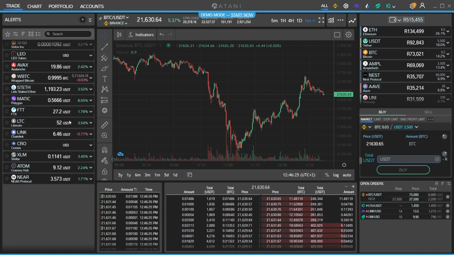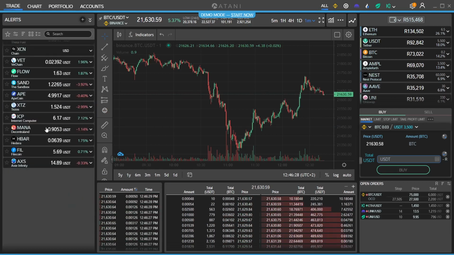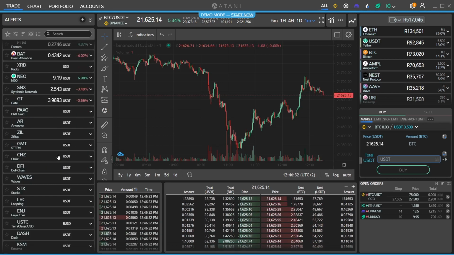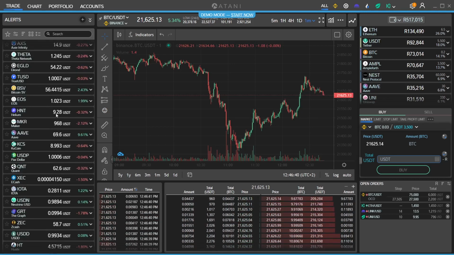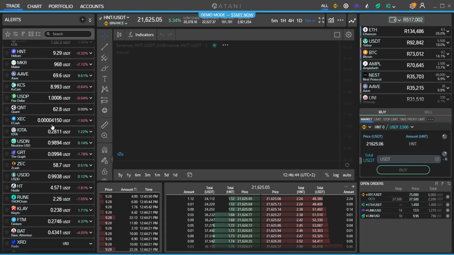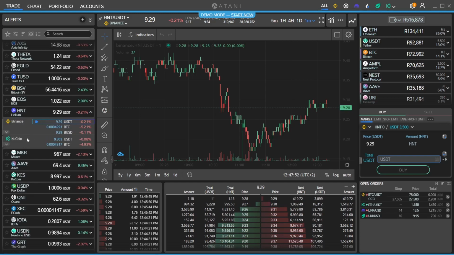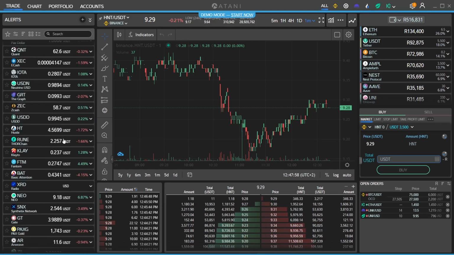So you can actually look for arbitrage opportunities because this Atani platform offers a lot of arbitrage opportunities, right? Another example of arbitrage opportunity is Hint right here. You can see that if I click on Hint, Hint on Binance is being sold at $9.29 US, and on KuCoin is being sold at $9.303 US. So there's an arbitrage opportunity going on right here, and you can take advantage of this.